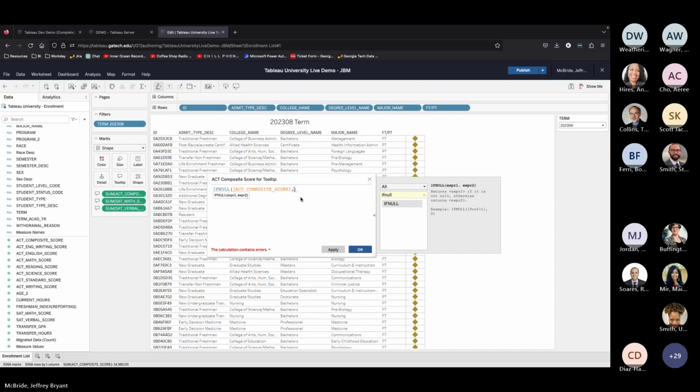And what do we want to return when it's null? We want to return some sort of text that's letting everybody know, hey, they didn't take this test, or we don't have these scores for this student. So I want to return text. I'm going to use a single or double quote, and I'm going to type my text. And then we're going to end with another single or double quote, matching the first one.